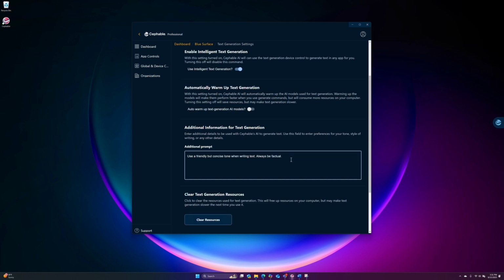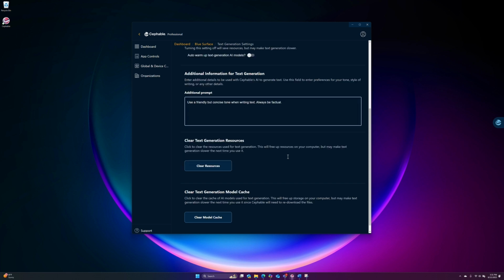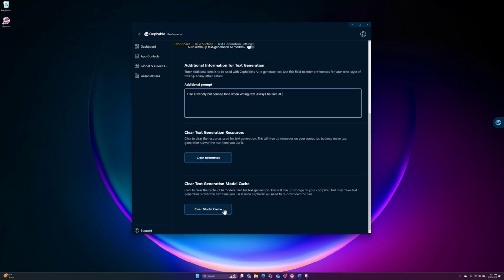You can also provide additional information to teach Cephable how you like to write. You can have as much information here, not just about tone or preferences, but also about information that's relevant to what you might be writing in your day to day. Here you can also clear your resources or your model cache. When you clear your model cache, Cephable will need to re-download the models for the first time, which does take a few minutes the very first time it does it.